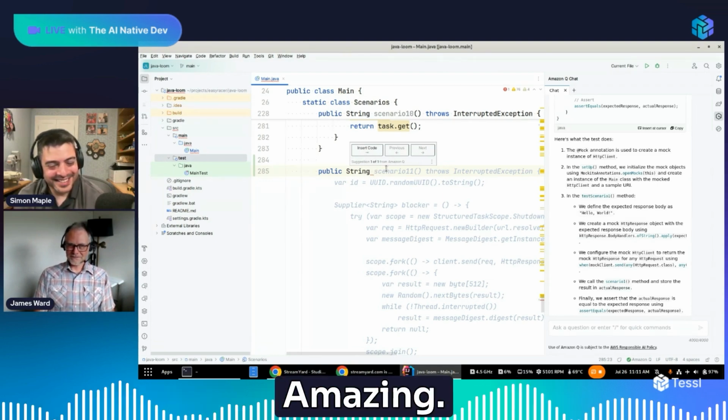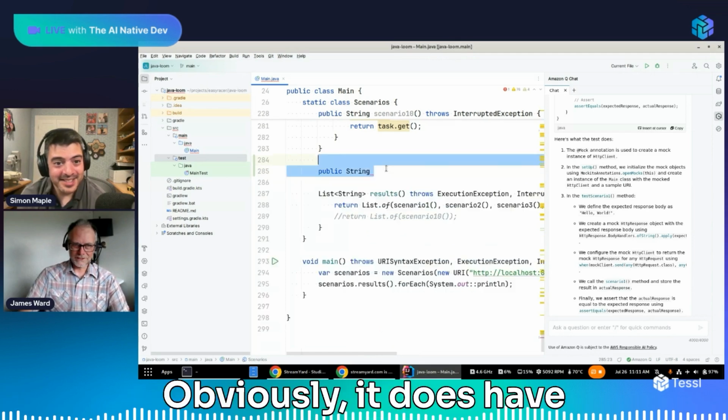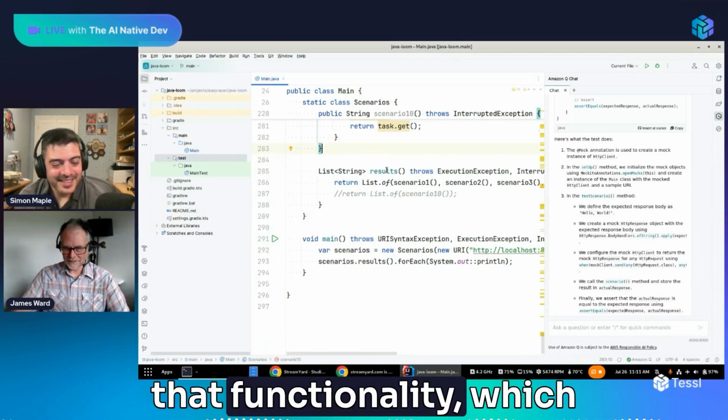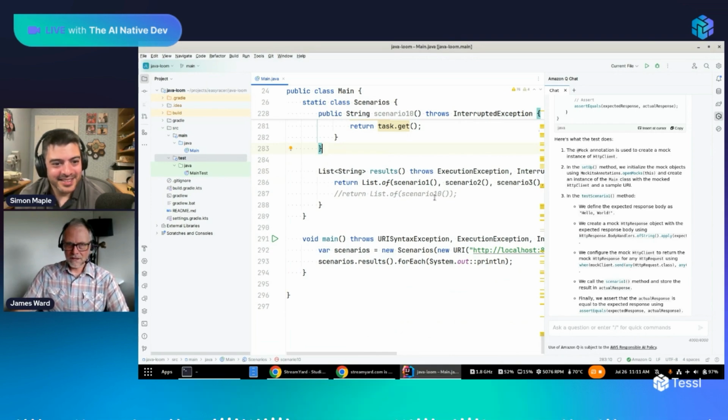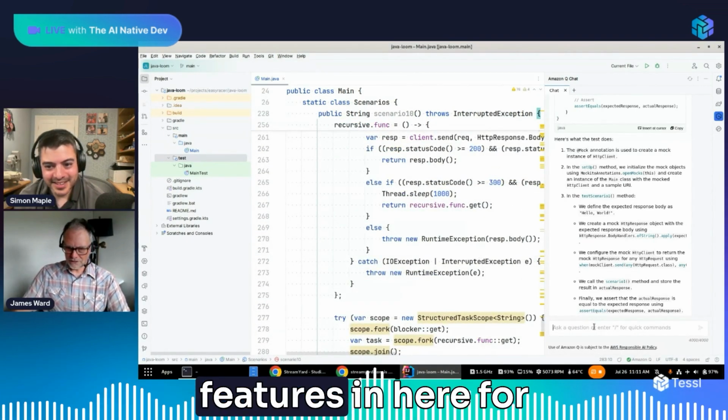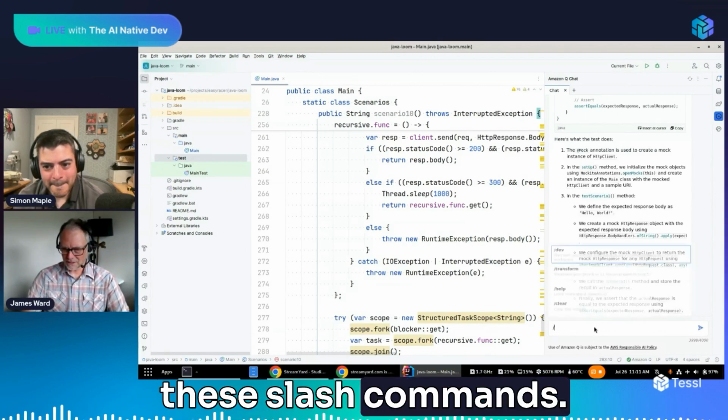Oh, amazing. Yeah, this looks cool. Obviously it does have that functionality, which is I think common across most of the AI assistants. Yeah, so there's that. There's a couple features in here for these slash commands.